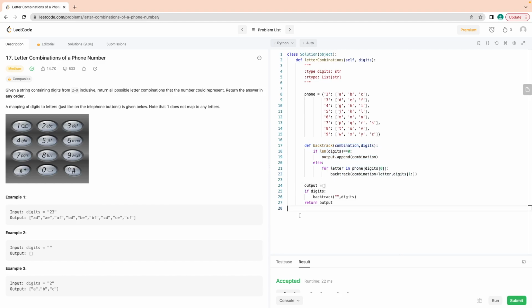So for this particular solution, I have created output as an empty list, which I'm going to return in the end. First, I check if digits. So I want to check, if there is nothing over here, then just return an empty list, what we see in example number 2 over here.